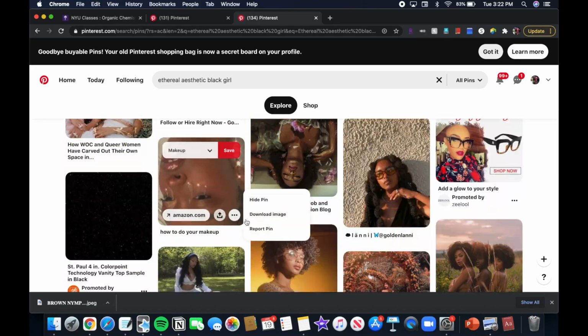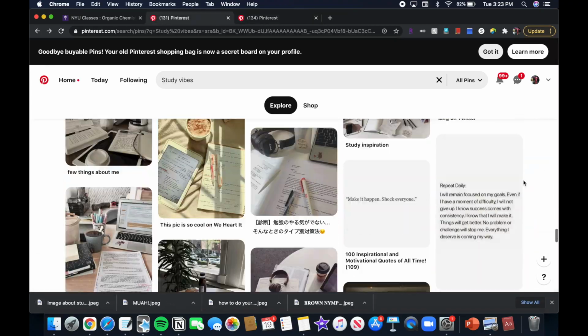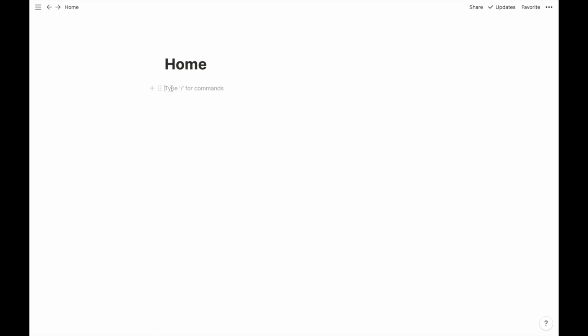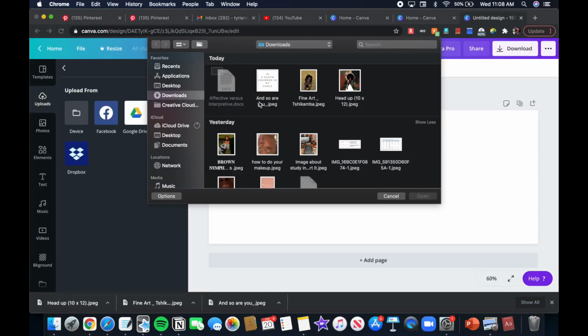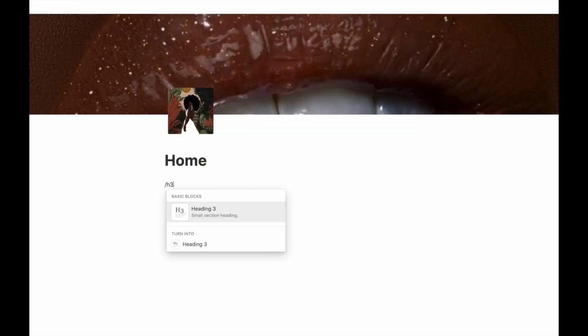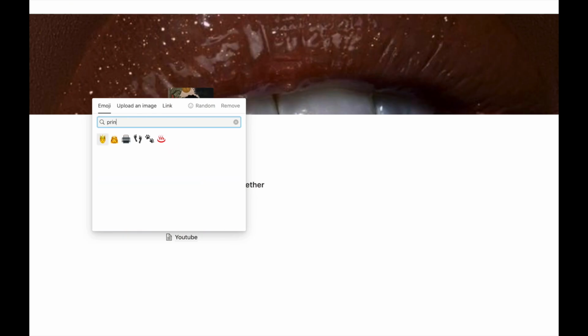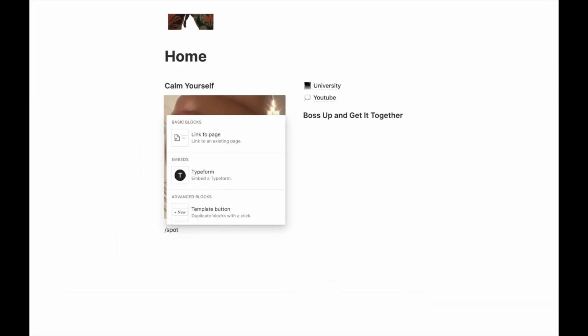So I'm taking you through a couple of my Pinterest searches. As you can see, I'm searching up things like study vibes and melanin aesthetic. For my homepage, I really just wanted to use the melanin aesthetic to get me going and really inspire me, because this year is all about self-love and self-worth, and that's really the vibes that I was going for.